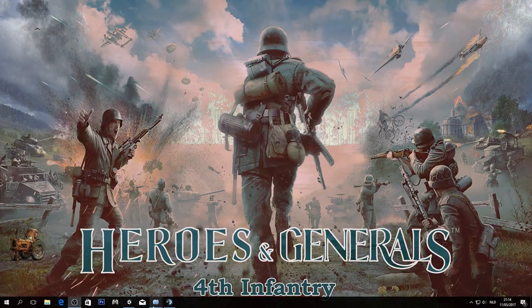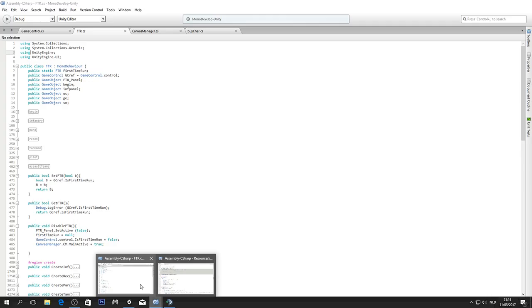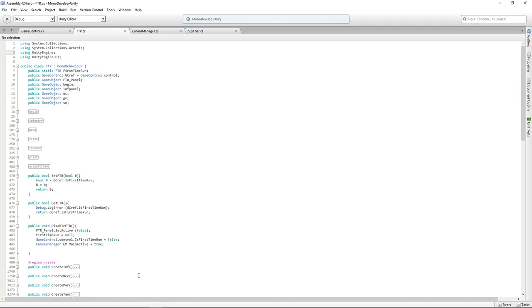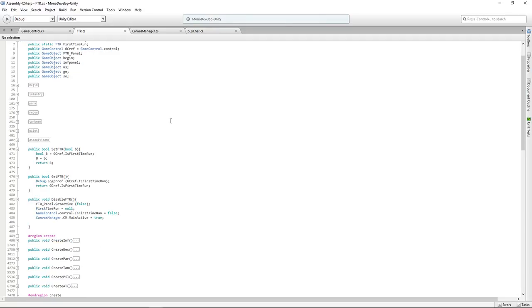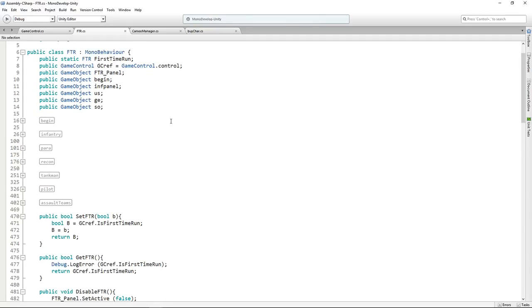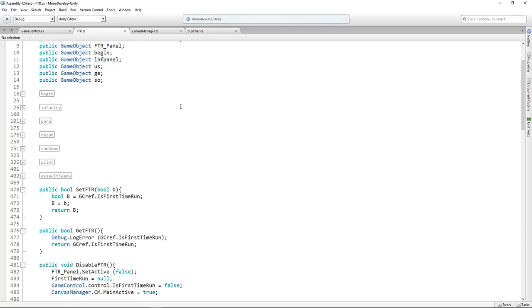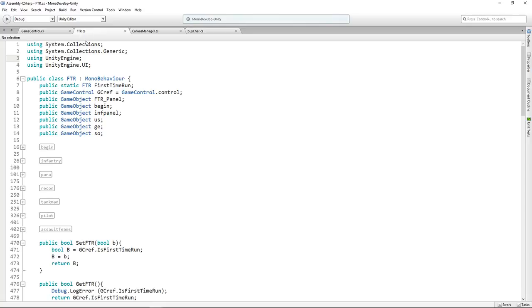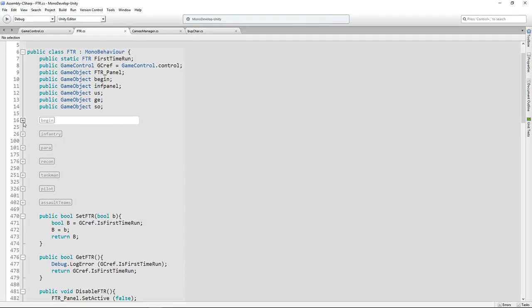So I'm going to take the code. Let me see which one. This one. Okay. Maybe make it a little bit bigger. Yep. Okay. So this is the file that will control your first time run. So I have some information I need. Then we have the beginning too.